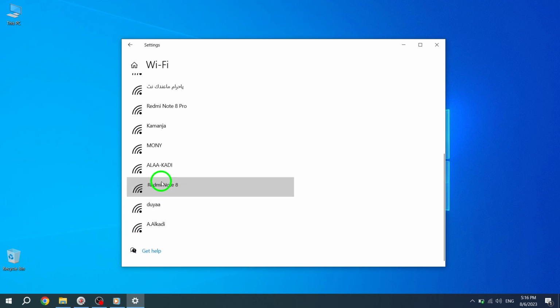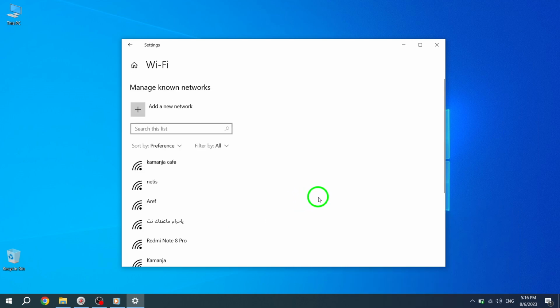And there you have it. You have successfully forgotten the selected Wi-Fi network on your Windows 10 device. This is particularly useful when you no longer want your device to automatically connect to a specific network, or if you're experiencing connectivity issues.